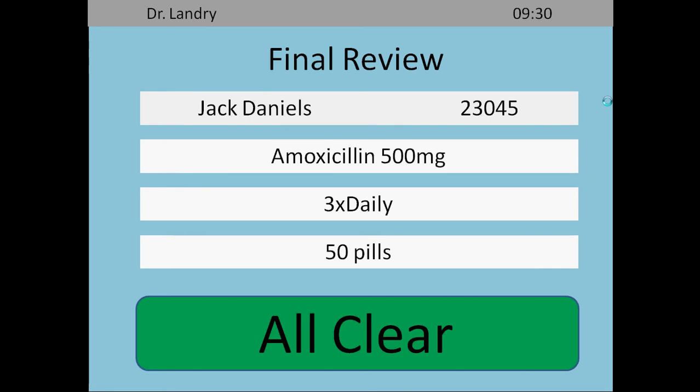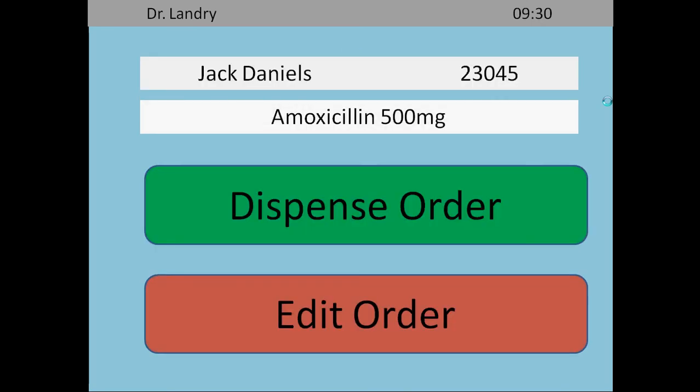Once you get to all clear, you go to the next menu, which would have pretty much your rundown: your patient name, patient ID, what drug, what's the dosage. Once that is all good and all clear, you can hit dispense order or edit order. Dispense order, of course, that'd be it. The order is dispensed out. Edit order would be just in case you want to make any changes. You can just go to edit order and fix it there. And that'll be it.